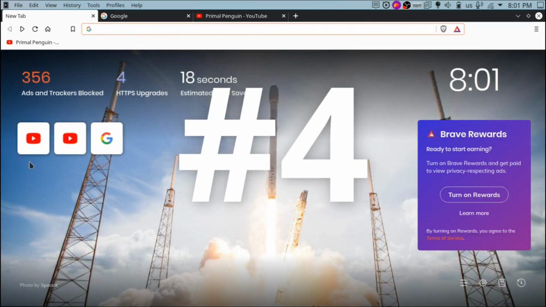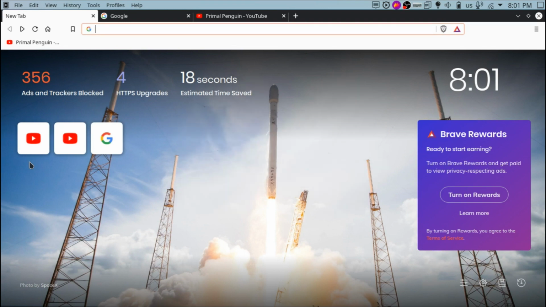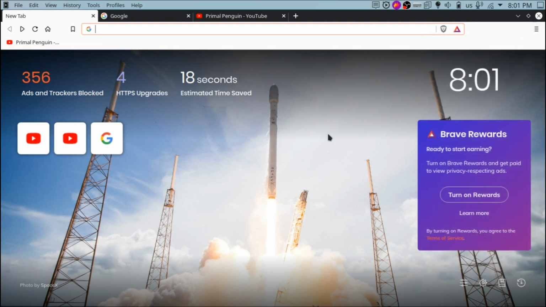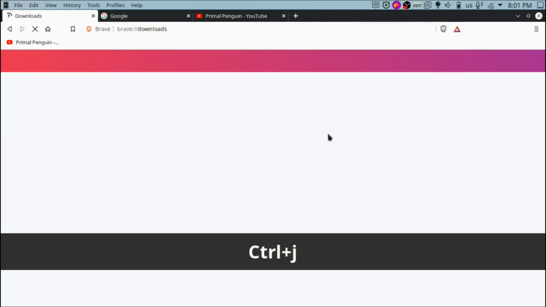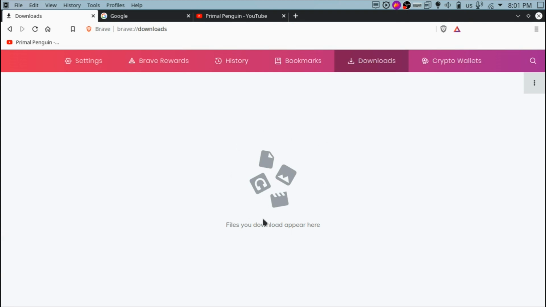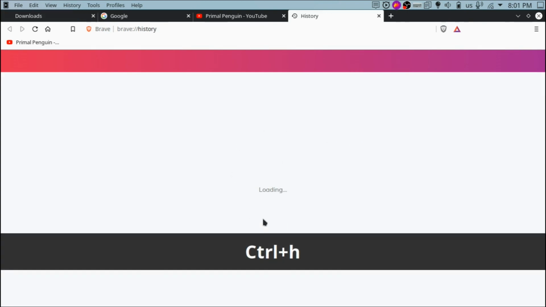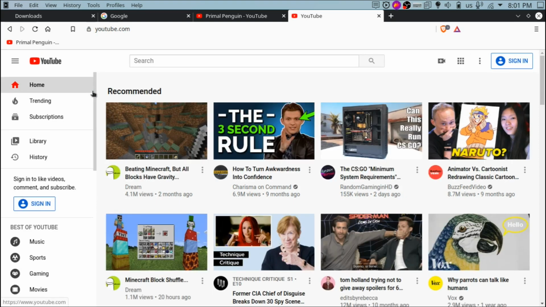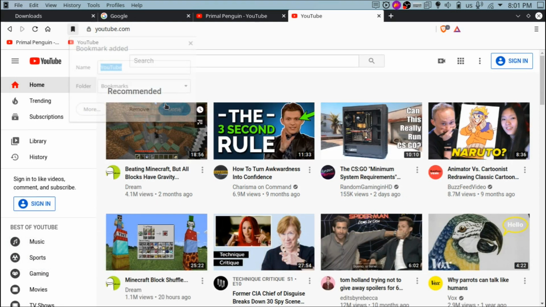Now for the fourth set of shortcuts, this one has to do with opening up specific pages. Instead of going through the options, let's say you want to access your downloads or your history or whatever, well, these are the keyboard shortcuts for those. If you want to access your downloads, you do Control-J. If you want to access your history, you do Control-H. Or let's say you want to bookmark something, what you could do is press Control and D, and then it's added as a bookmark.